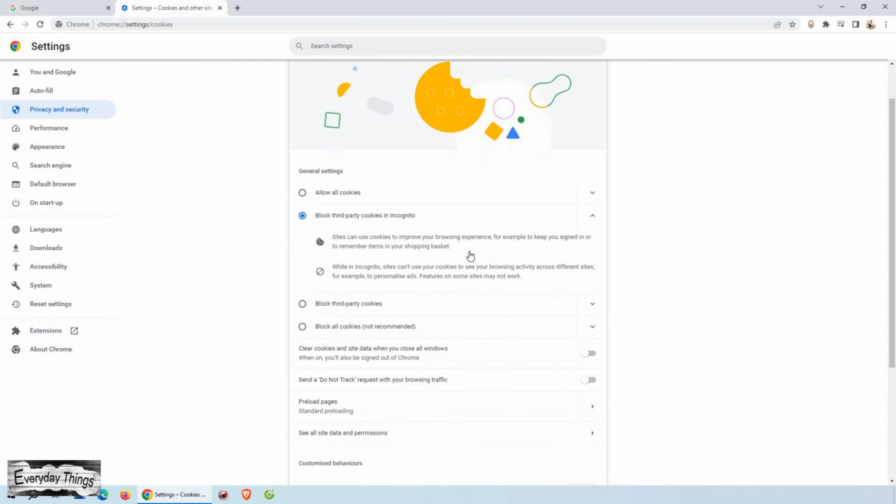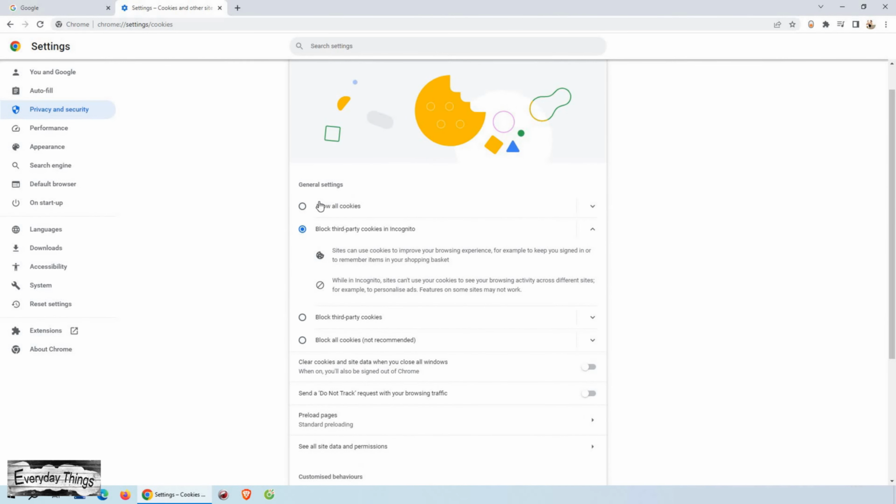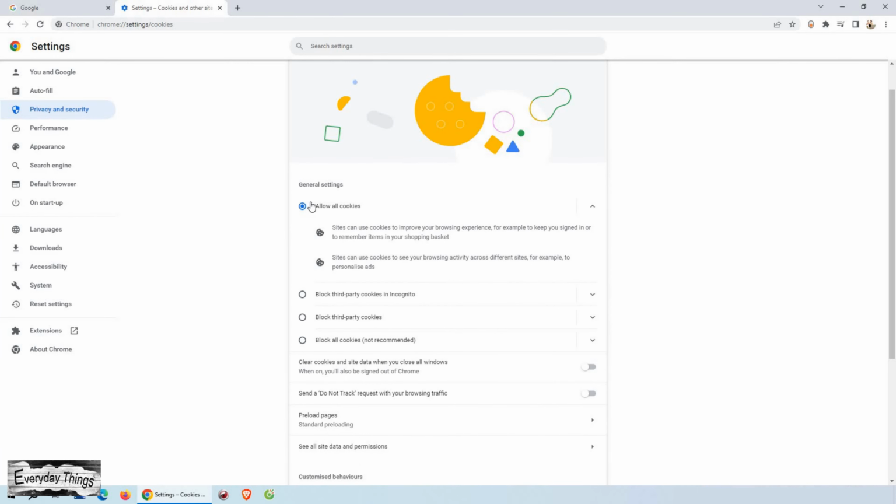If you want to allow all cookies, including those in incognito mode, you can choose Allow All Cookies. This means that Chrome will accept cookies from websites without any restrictions.